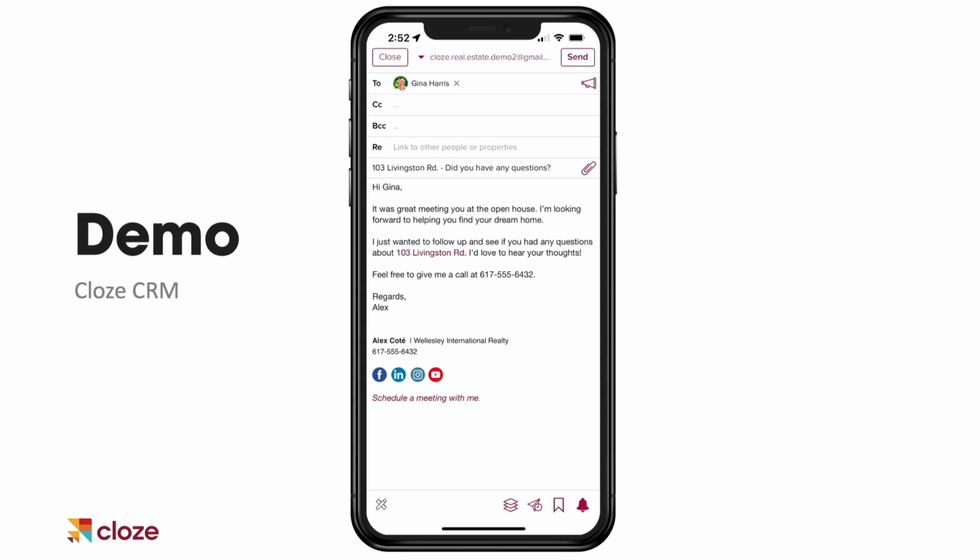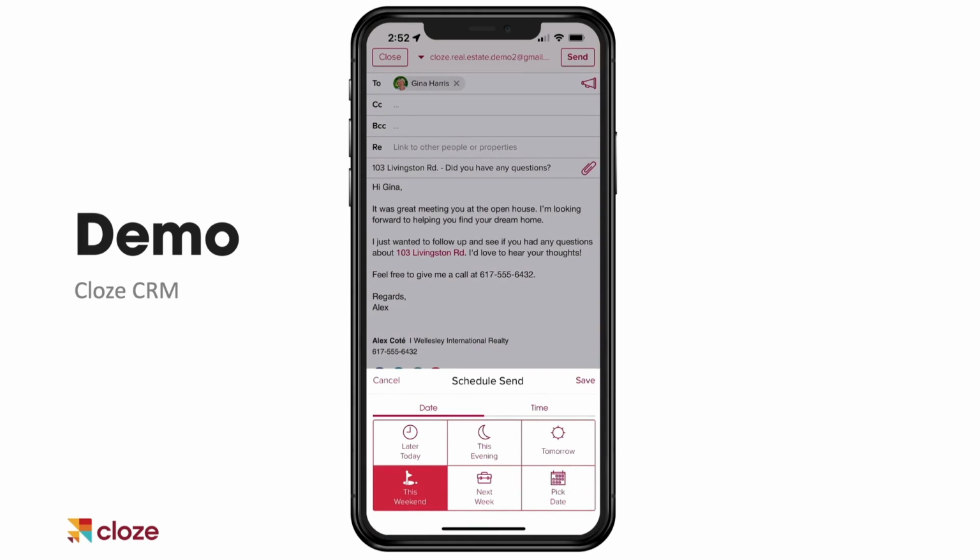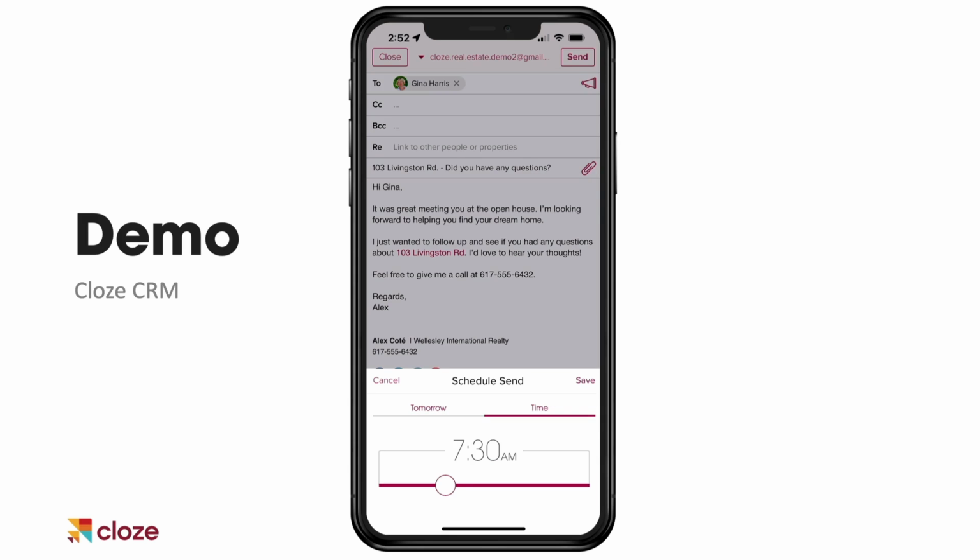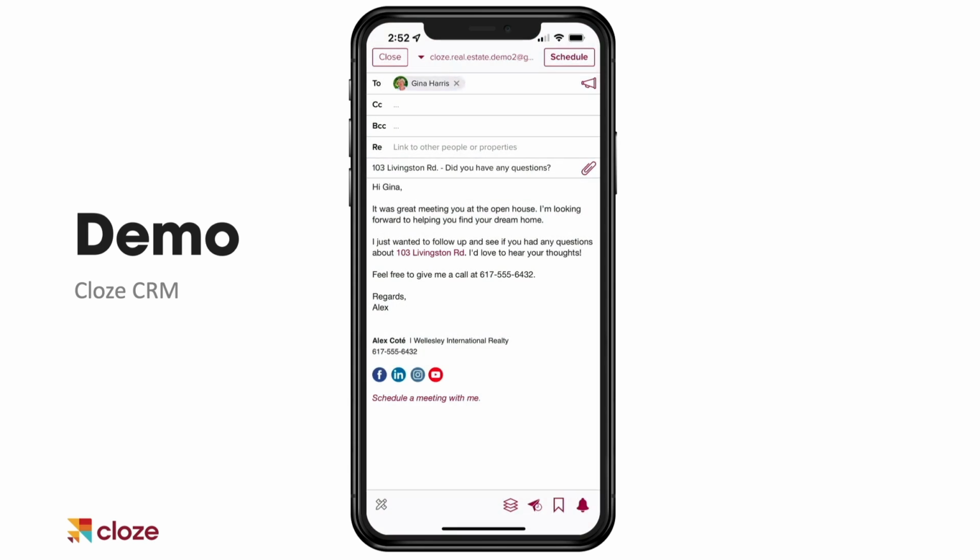If I tap on the paper airplane with the clock, I can schedule this email to be sent out in the future. So maybe you're doing email late at night, or you've got clients in different time zones. You want it to land in their inbox at the appropriate time. This can be really helpful. So how about tomorrow, first thing in the morning? Now it'll go out tomorrow morning. Notice that button in the upper right corner changed to schedule.